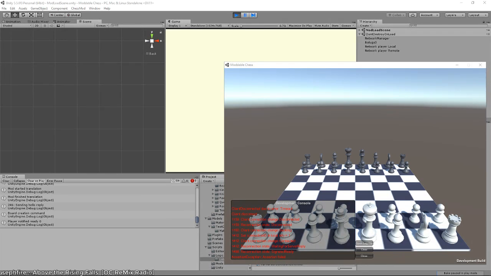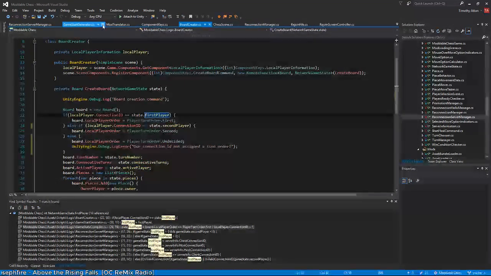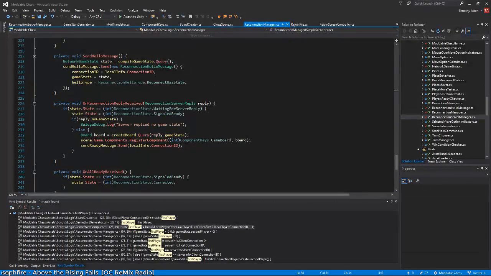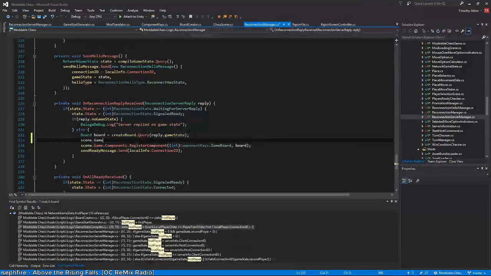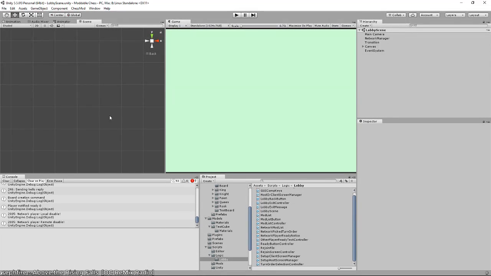Insertion failed at component registry, register component. Oh, I know what it is. It's because we tried to override the board and it doesn't like that. Right here. So I think I have to go like scene, game, components, remove component, and component keys, game board. Okay. Just want to get it to load all the way through.